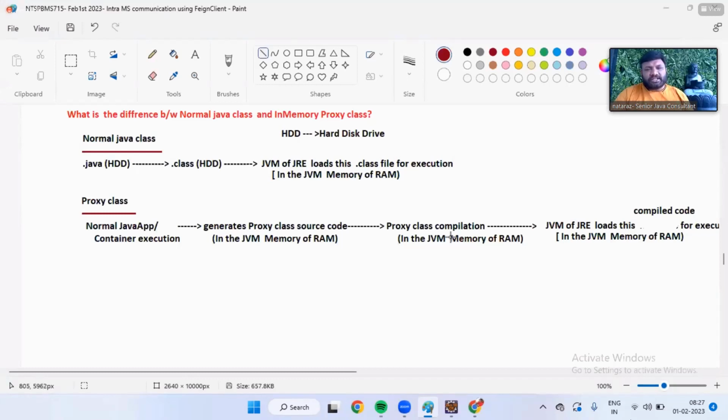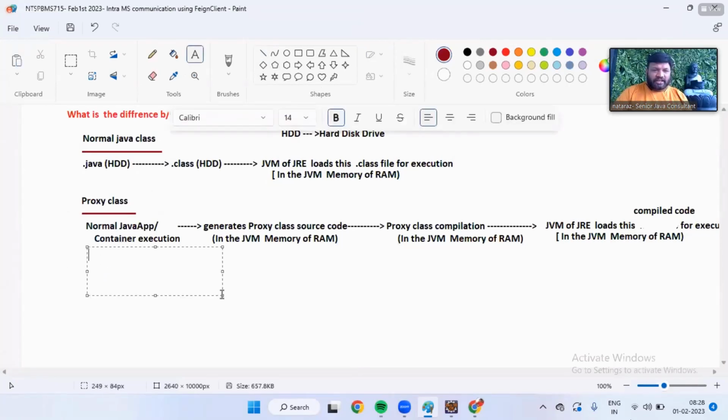Source code generation, JVM memory. Proxy class compilation, JVM memory. Execution also, JVM memory. So that's why it is called what? In-memory proxy class. Everything is happening in the memory where the application runs. This normal Java application or container execution takes place where? In the JVM memory of the RAM. So everything happens in the JVM memory of the RAM.